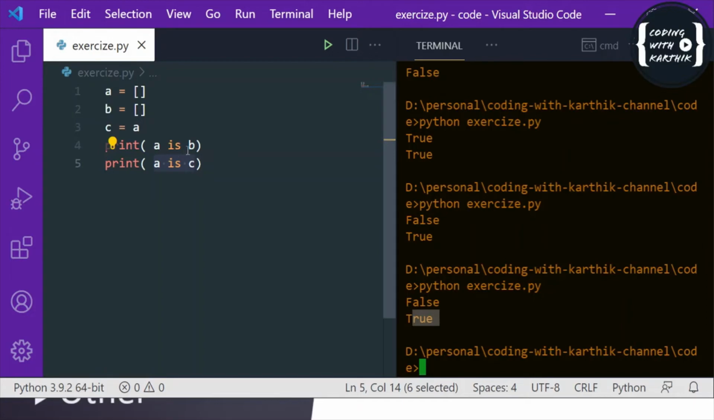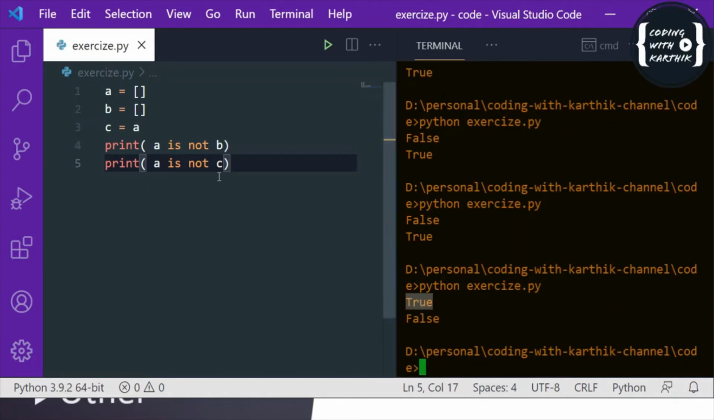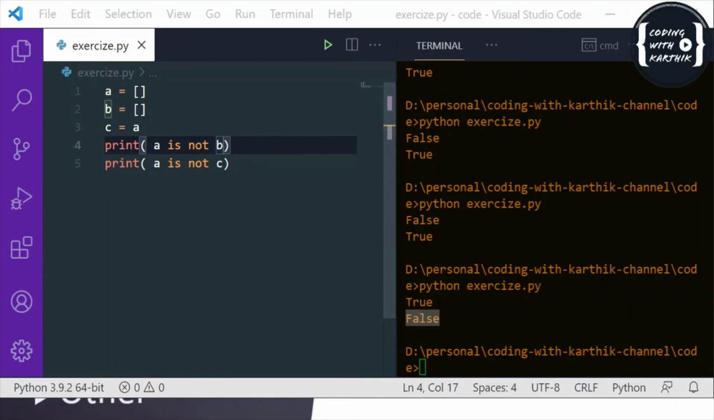And there's one more operator in this, that is is not, which is opposite to is. So if you print this, you can check it. First one is true, since A is not the same object as B, so it becomes true. And A is not C: actually A is C is true, but A is not C is false. So this is the is not identity operator.